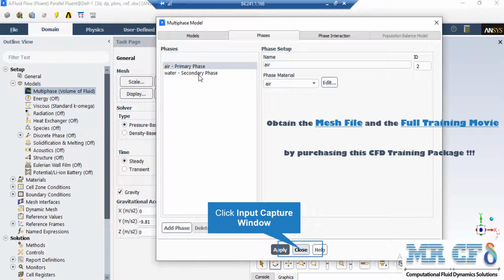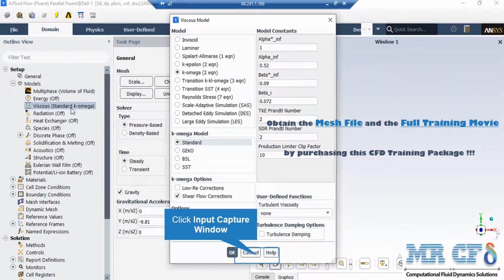After clicking on the Phases tab, underneath the Phases section, you can see the two phases of air and water have been defined here. Also, in order to add a new phase, all you have to do is click on the Add Phase button and then add a new phase from the materials you have defined. Adding a new material to the software will be explained in the next slides. After clicking on the Viscous button in the appeared window, you can see that we have selected the standard K-omega model.